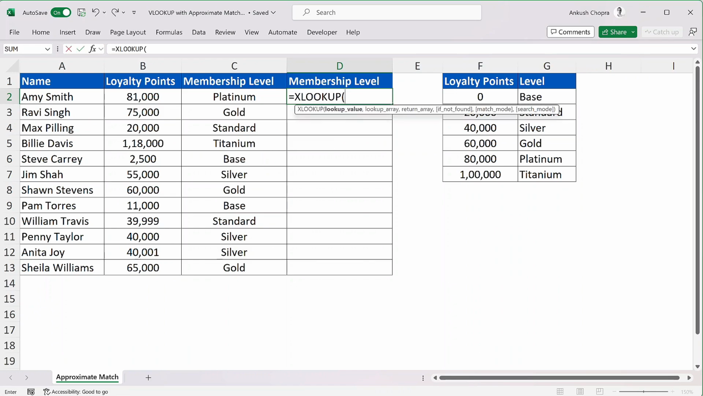XLOOKUP. Lookup value is B2. Lookup array is F2 to F7. Fix the reference. Return array is G2 to G7, the membership levels. Fix the reference.